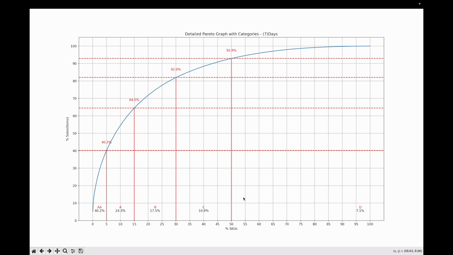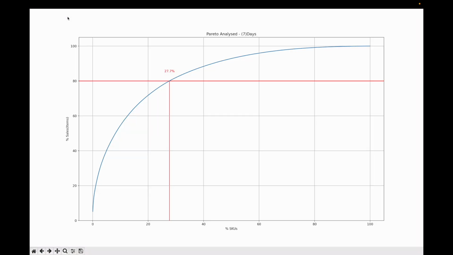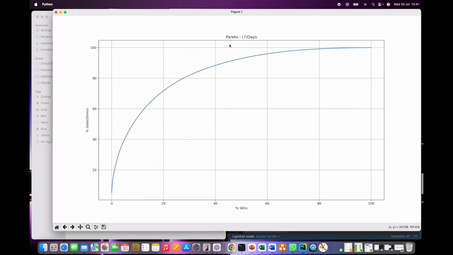Detailed Pareto analysis done automatically from the data based on the peak week, those 7 days that the software picks up. It also shows us our standard 80-20 rule Pareto. So if we want to use that as well, we can see that 80% of the total sales is actually carried out by 27.7% of the total SKUs. So that's quite useful. And it also generates a blank Pareto as well if you want to use it in any kind of presentation or further analysis.